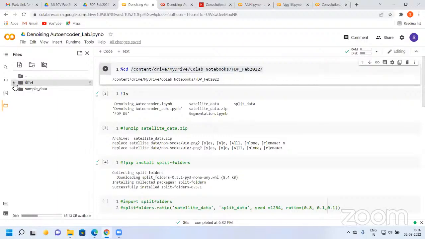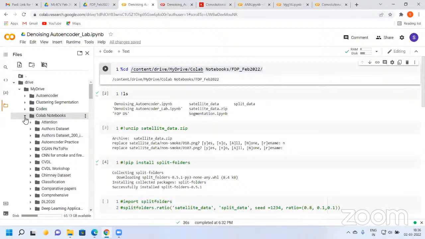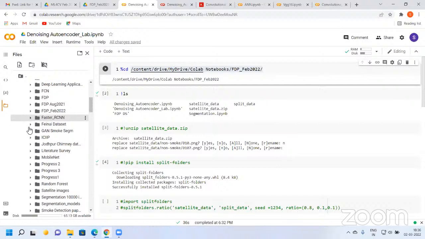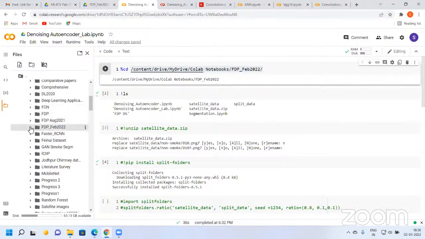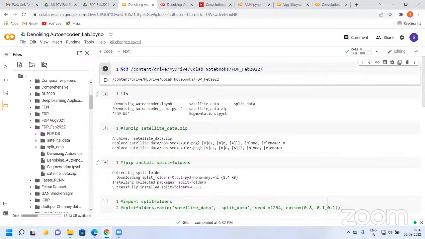Once you have mounted your drive, inside your drive, you go to that particular folder where you have stored your data or you have shared it. So here, inside my collaboratory file, I have the data set with me. In the FDP folder inside this, I'll right click and copy path. So I'll paste it over here after %cd. So this is the procedure.